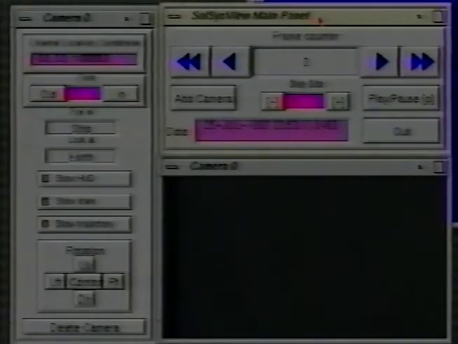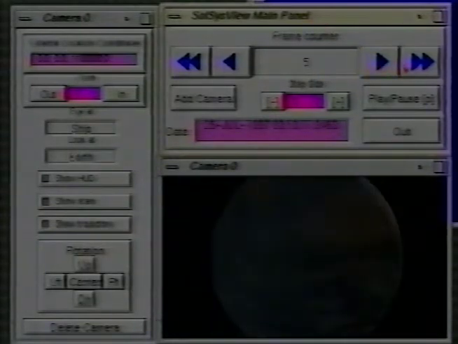Solstice View is an interactive solar system viewer. It can be used to visualize spacecraft trajectories. The interface consists of the main panel, which controls the flow of frames being displayed. The user can step through the frames using the VCR controls or let the frames play at a constant rate with the play button.